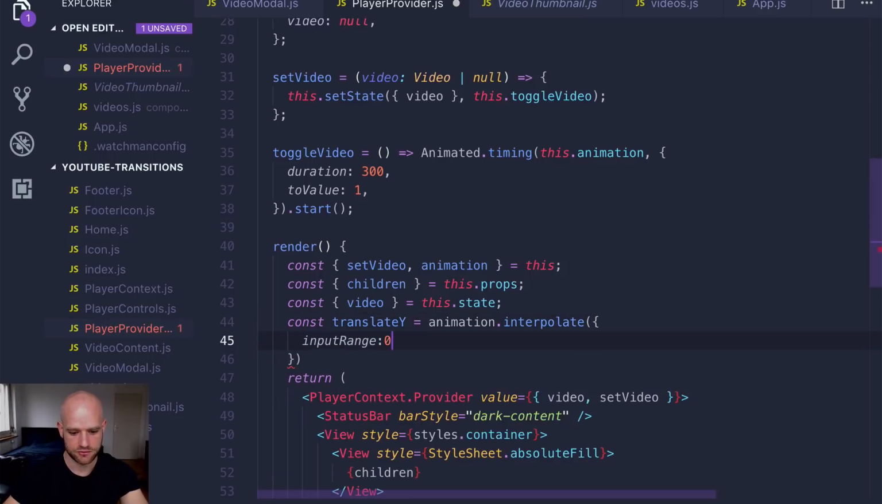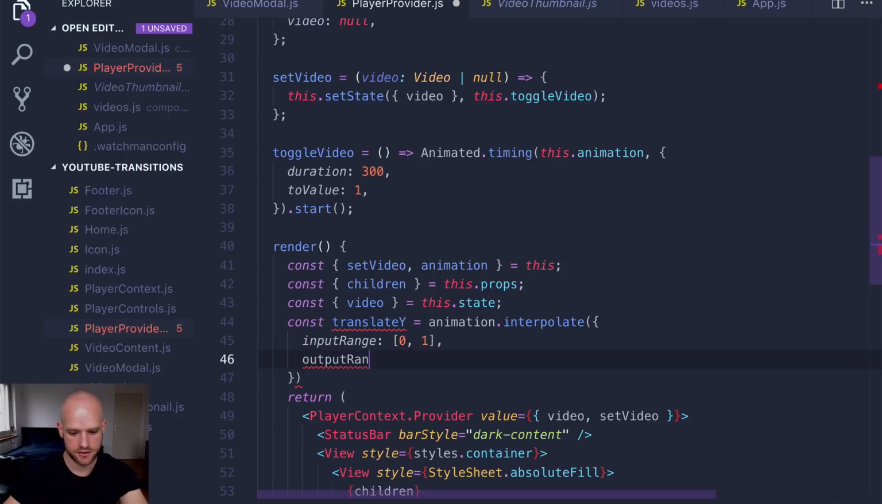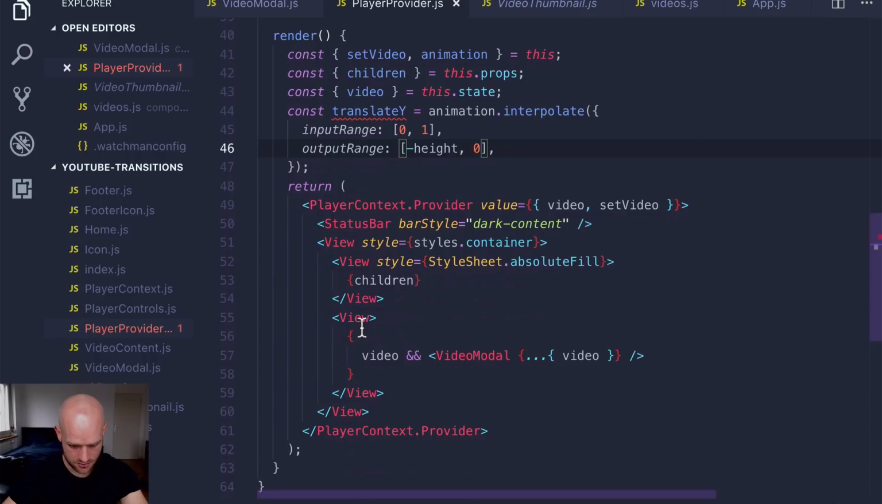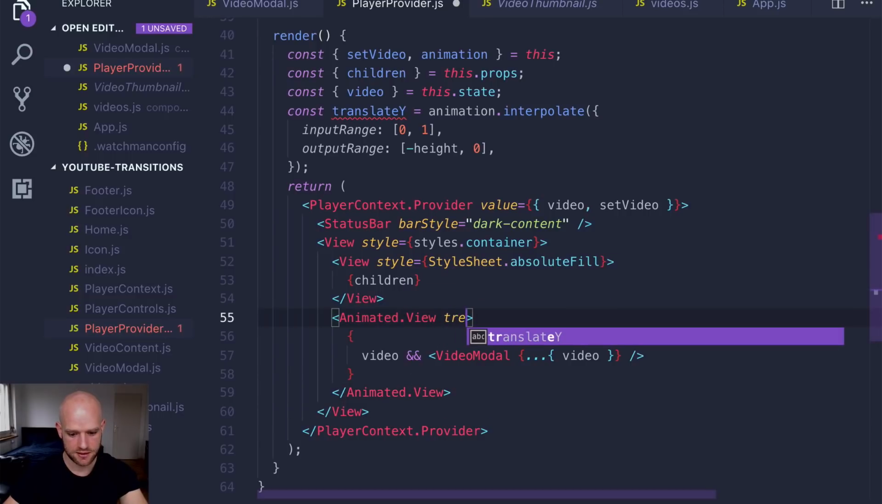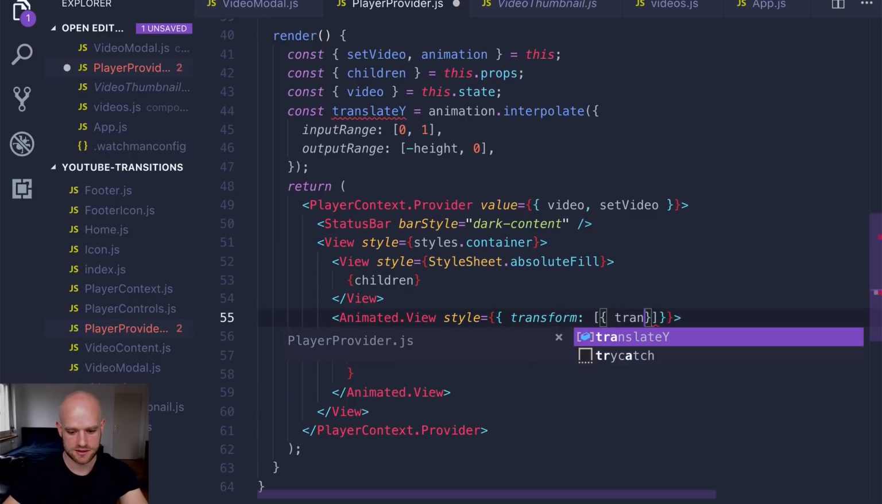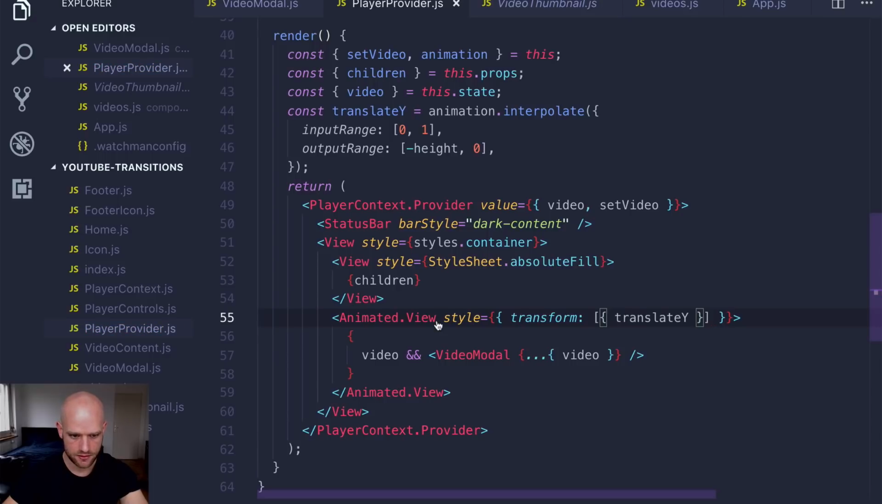Input range goes from 0 to 1. Output range goes from -8 to 0. And now we can use it in this view. So I need to use animated.view. And I think I can add transform. Style equals transform, which is an array of transforms. Translate Y. Okay, let's have a look.